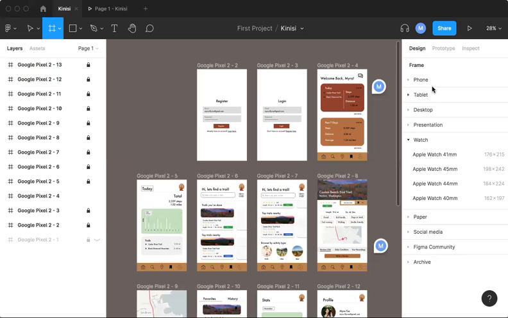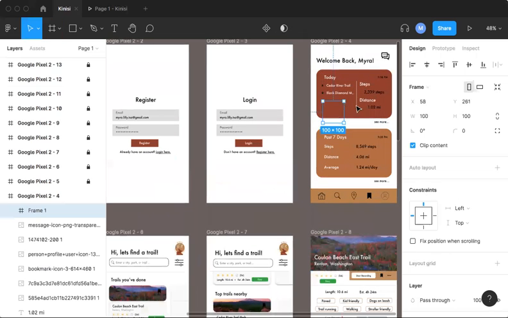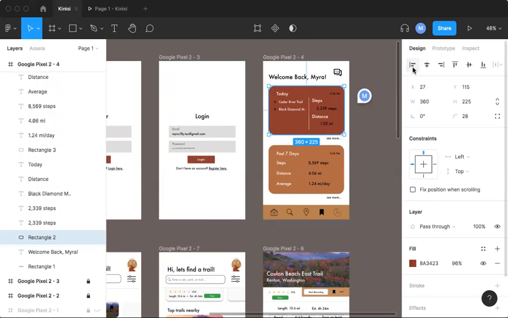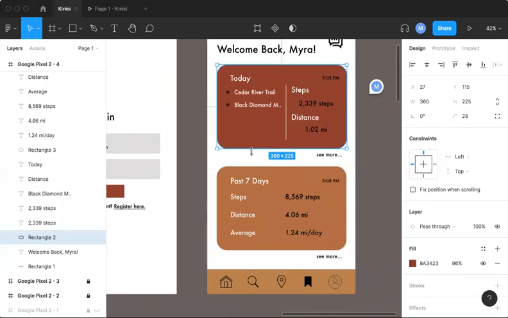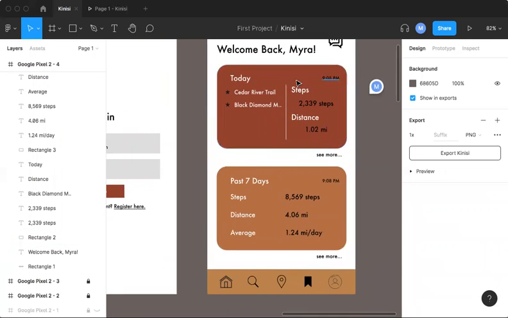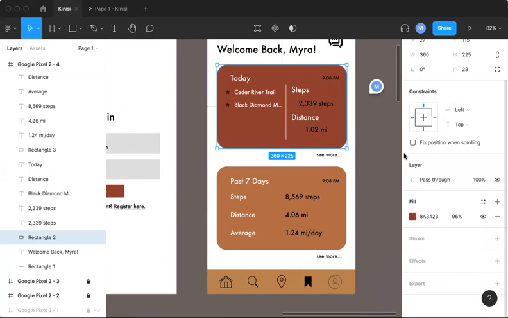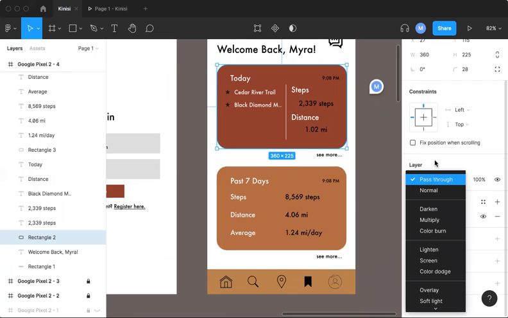On the right-hand side is where you'll have your design components. If I highlight, for example, this rectangle, you can see you can change the alignment, the X and Y axis, width and height, degrees, and even the radius. That's how you get these curved corners. You can even add constraints. And this layer option is for if you have multiple frames on top of each other and how it'll present.